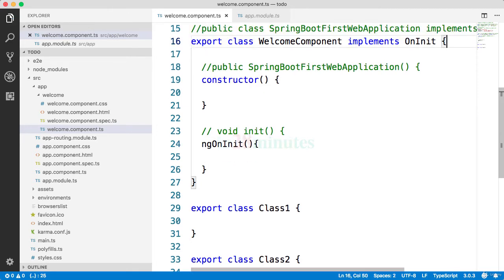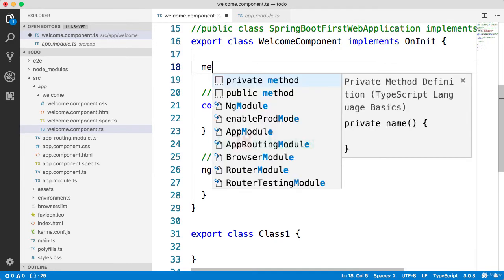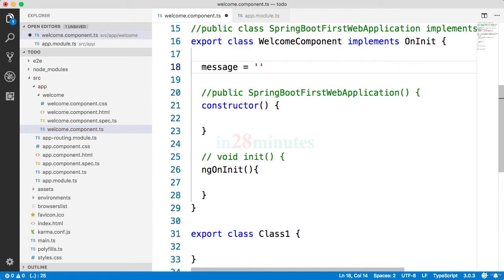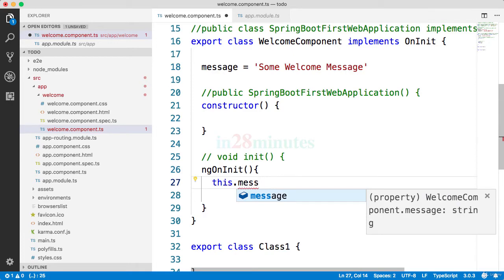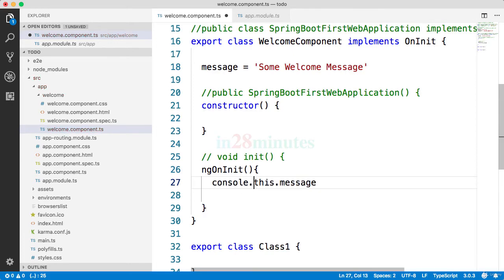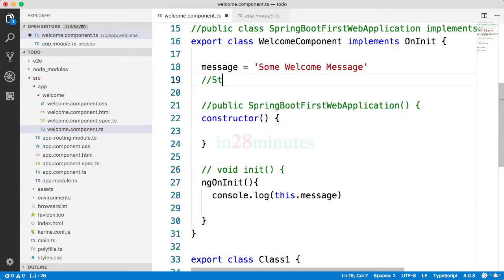Now let's move on to member variables. Let's say I would want to declare a variable in here. The way I can do that in JavaScript would be to say, okay, message is equal to some welcome message. And I can use this in, let's say, the methods by saying this dot message. So I can say console.log this dot message. If I did the same thing in Java, it would have looked something like string message is equal to, I have to use double quotes in Java for strings, right? So that's basically the way you would do that.